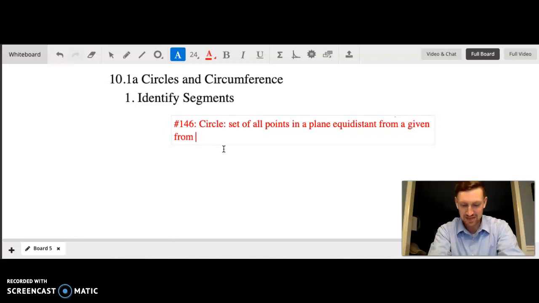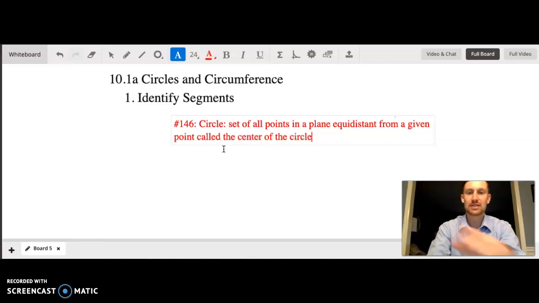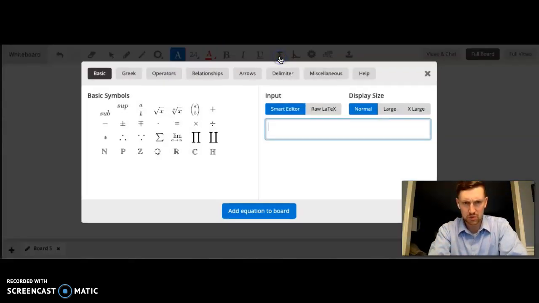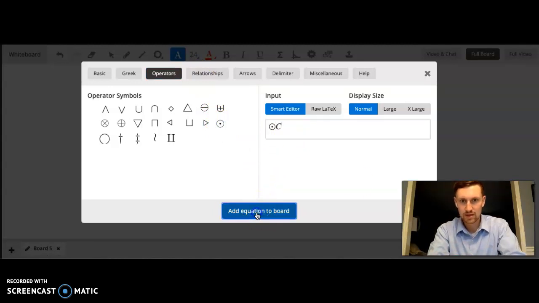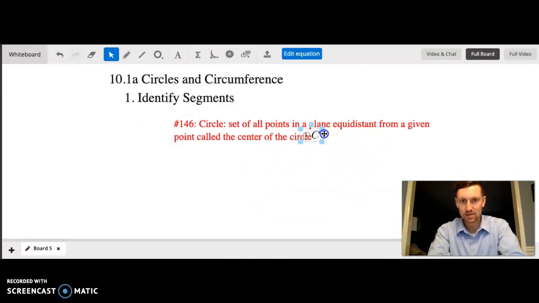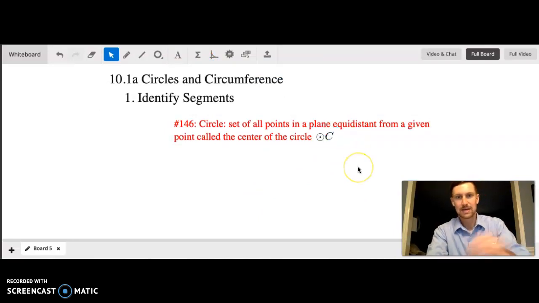So, set of all points in a plane equidistant from a given point called the center of the circle. Now, there is a symbol for circle that you want to be familiar with. There it is. All right, so there's our example of how you could label a circle. It's obviously a circle, but then a point inside. So that's the symbol that represents circles. So circle C would mean the center was C. Okay, so it's the set of all points in a plane equidistant, or the same distance, from a given point called the center of the circle.